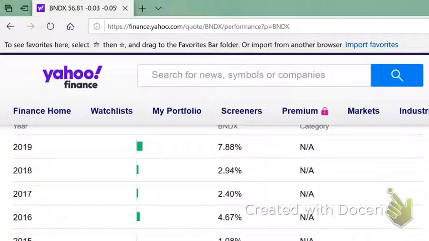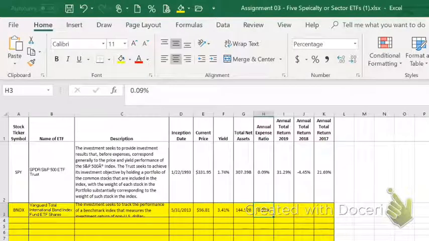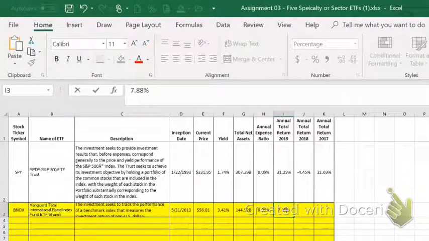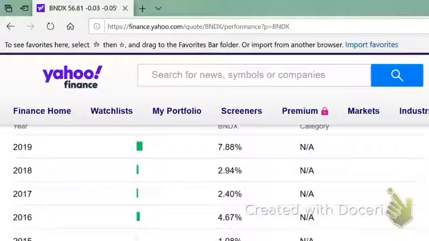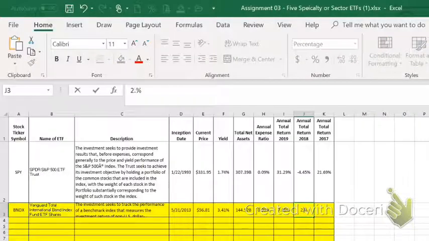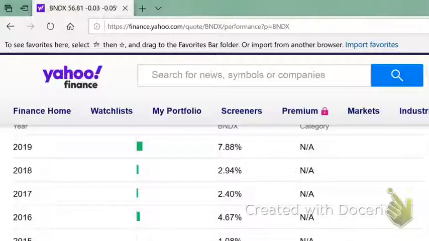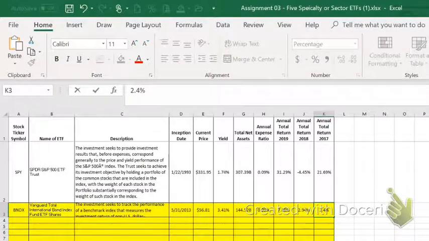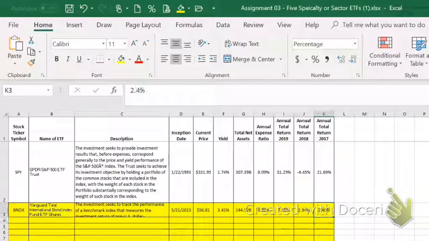2019 return of 7.88%. In the year before 2.94%, and the year before 2.4%, which is much lower than the S&P 500 index number which I provided for you. The SPY is the oldest of the ETFs and it's probably the most widely traded.